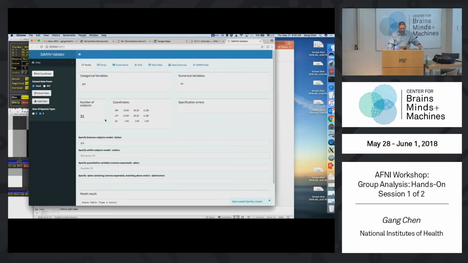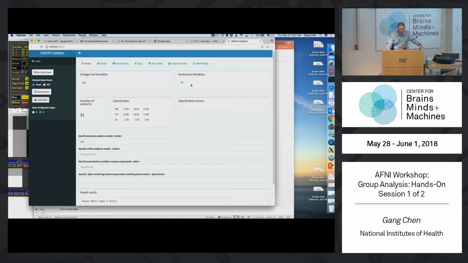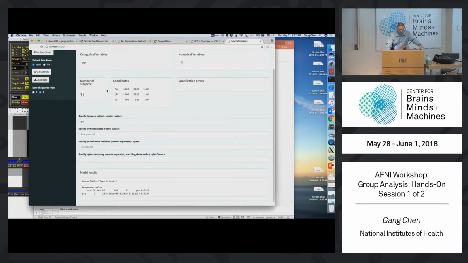So once we have the data, now we start the modeling testing part. On the top, it automatically detects how many variables we have, because it just reads the table, right? So it's like R, you read the data frame. It tells us there's a group variable, and the quantitative variable is FD. It automatically tells us whether it's numerical or categorical.